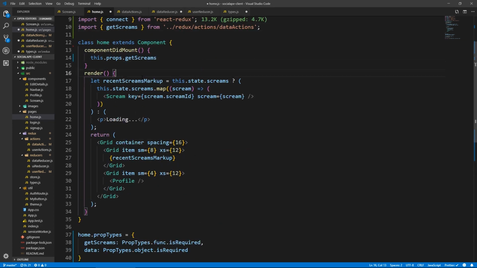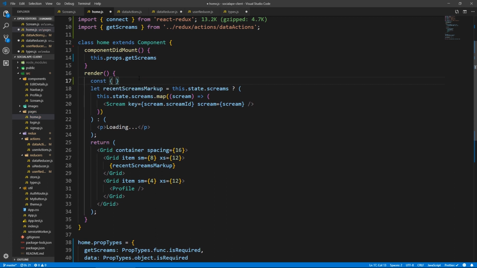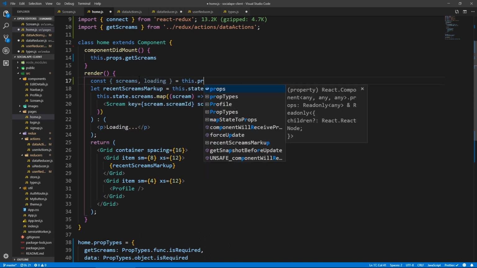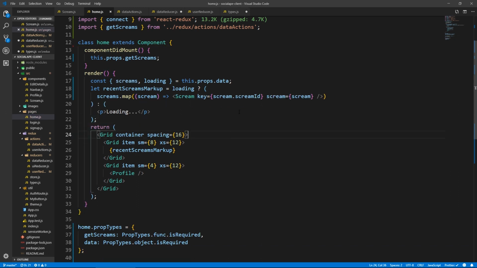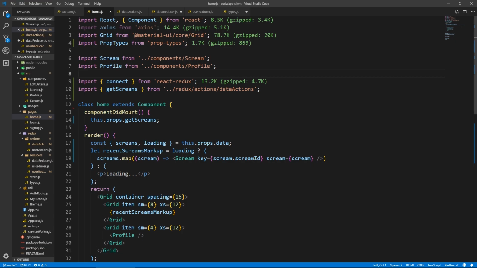And here in the render, we get our screams rather. So from data we get, or actually we can do like this. So screams, and we need loading as well, equals this.props.data. So here we don't check the screams, we check the loading. And here we do just screams like this, and we don't need these parentheses actually. And here we don't need these parentheses as well because it's one element. Alright, so this should fix the home.